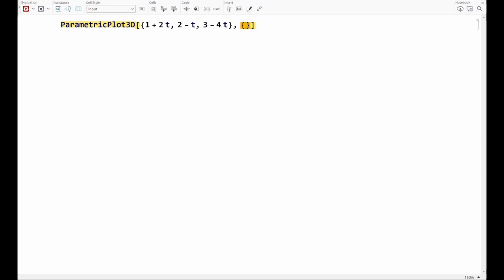Another set of braces. What is your parameter? Lower bound for the parameter and upper bound for the parameter. Let's just start with minus 10 to 10, see how that works. That is all you need. To execute, Shift-Enter.